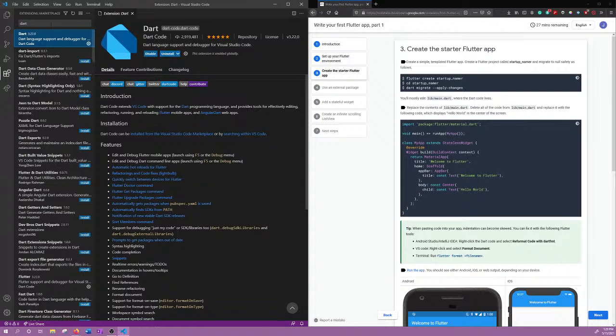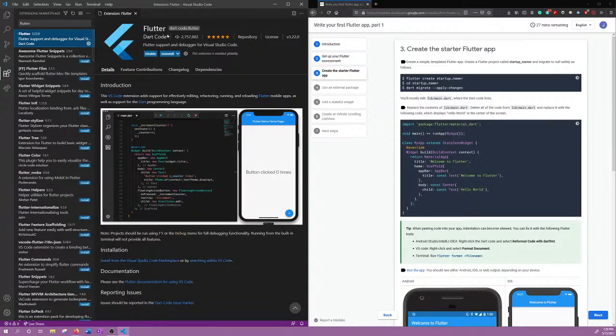Once that's installed, you also need to install Flutter. So let's type in Flutter. It should be the first one here. I already have it installed, so it only gives an option to uninstall. But for you, you have to install it yourself.